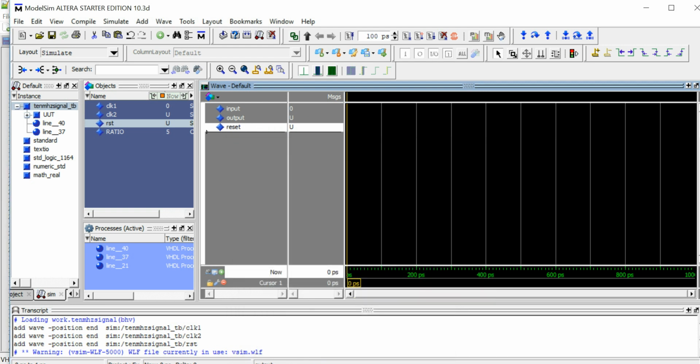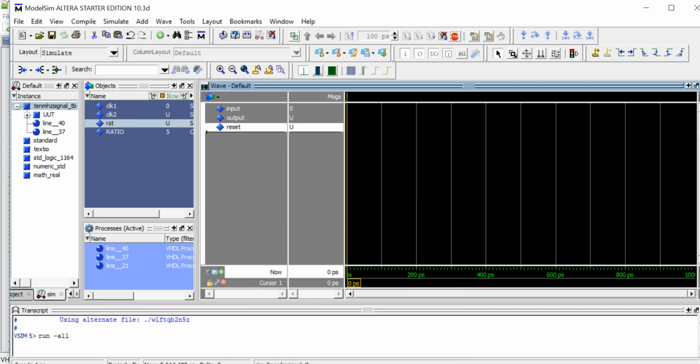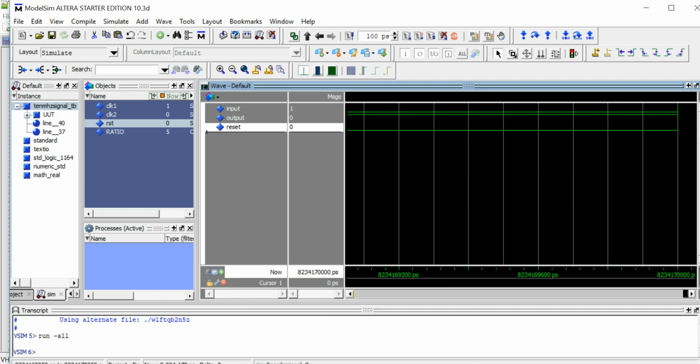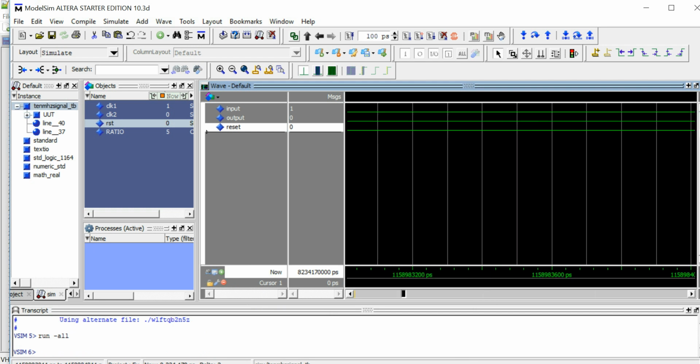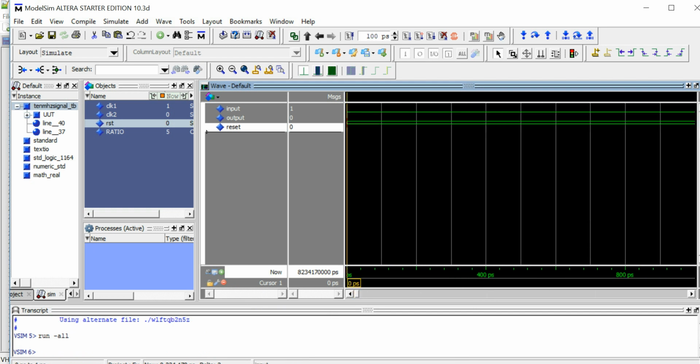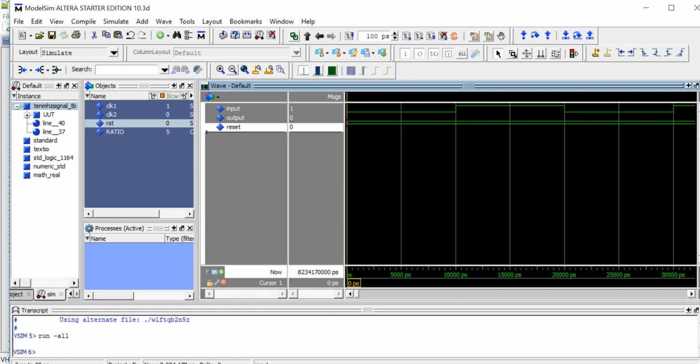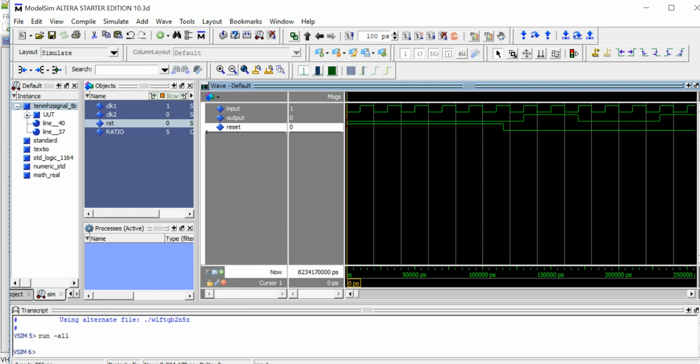Alright, so once I have that done, I'm going to go ahead and run the program. Now I'm going to stop it. So I'm going to scroll back all the way to the beginning of the program and zoom out a little bit to get a better view. So as we can see, when reset is high, the output clock frequency is 0. But as soon as reset goes low, at the next rising edge of input frequency, I also get output frequency.